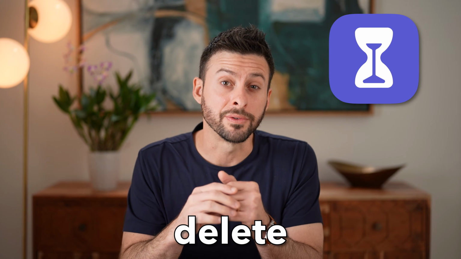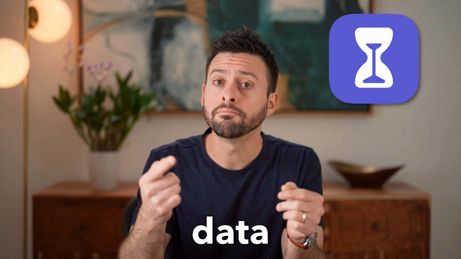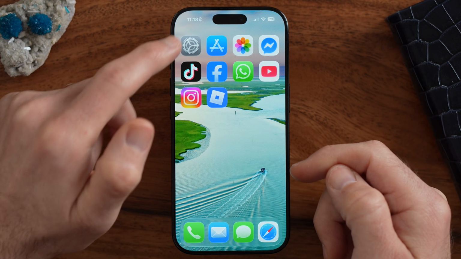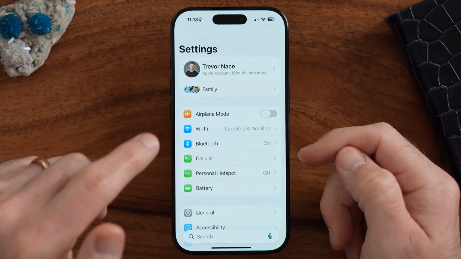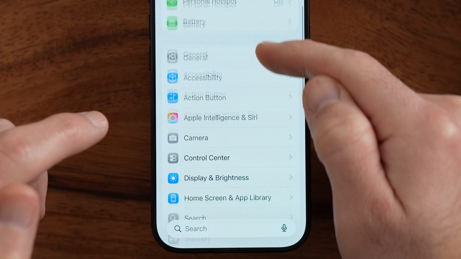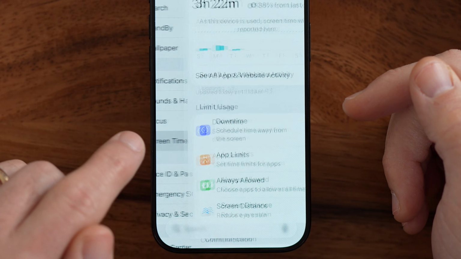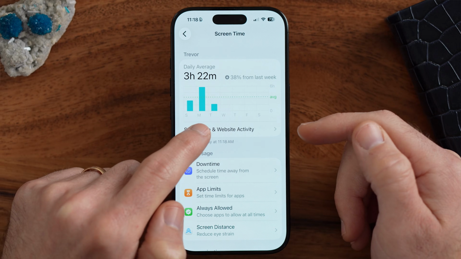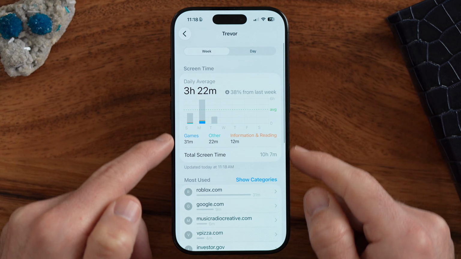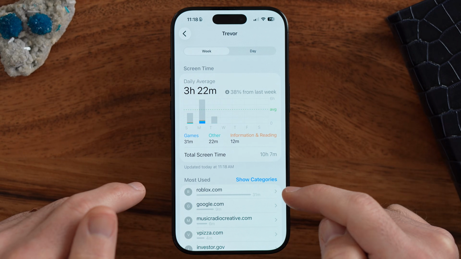Here's how to hide or delete screen time data on your iPhone. Now let's first just head into the settings app of your iPhone. And you probably guessed where we're going to go, but let's just scroll down and tap on screen time here. Now you'll be able to see this is all of the data associated with my screen time.